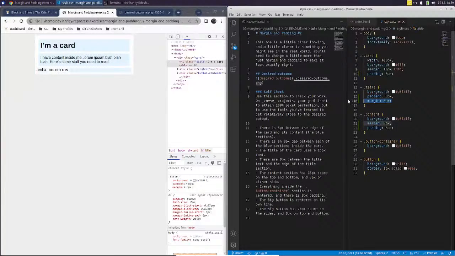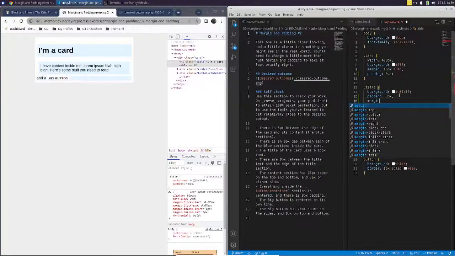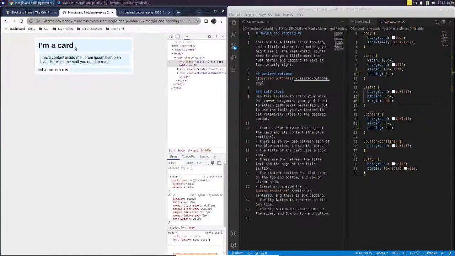So instead of margin, what if we just do like that? Margin auto. What the heck? Again. Okay, there's no more, right? No, but here. Let me just take a couple.